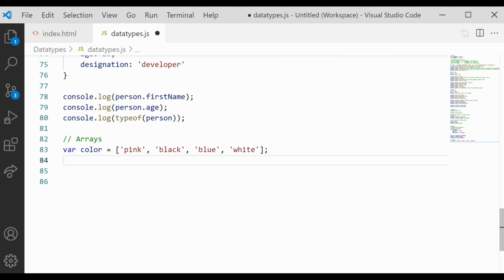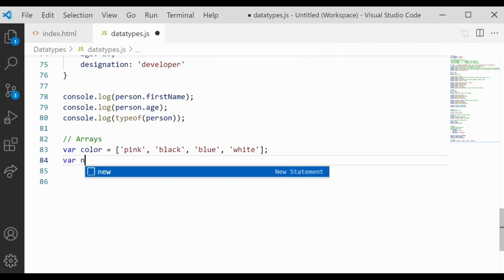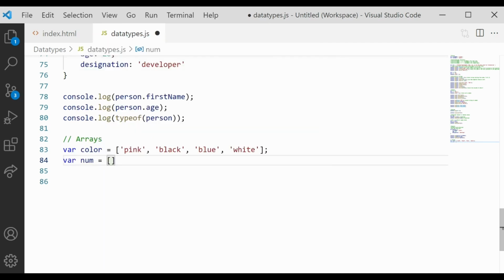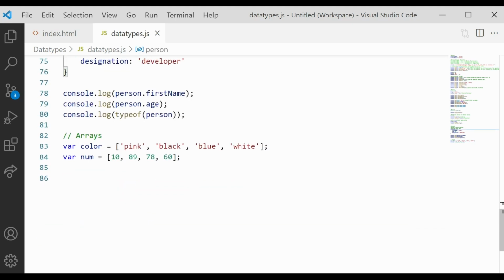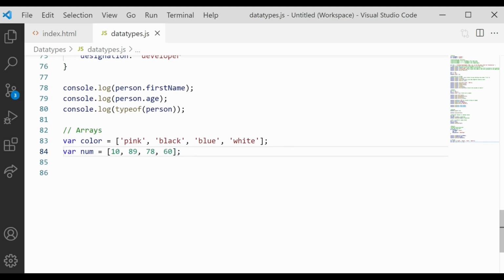Now let's say I create nums equal to 10, 67, 87, just adding some numbers inside it. So this is known as an array of numbers, because this time we have numbers inside an array. And this is how you can recognize whether it's an array or not, by looking at the square brackets. Just like in objects we have curly braces, in arrays we have square brackets.